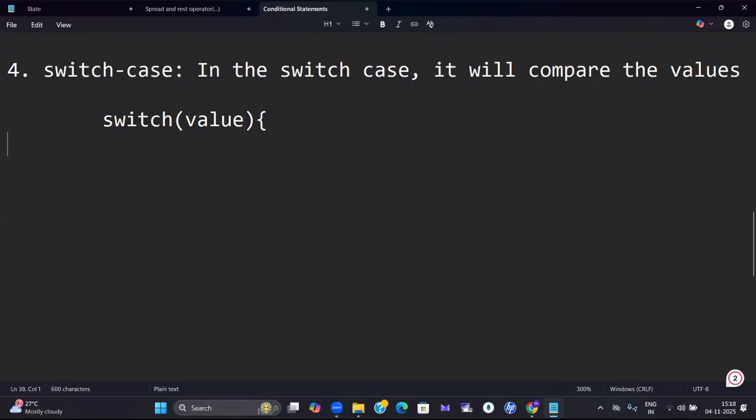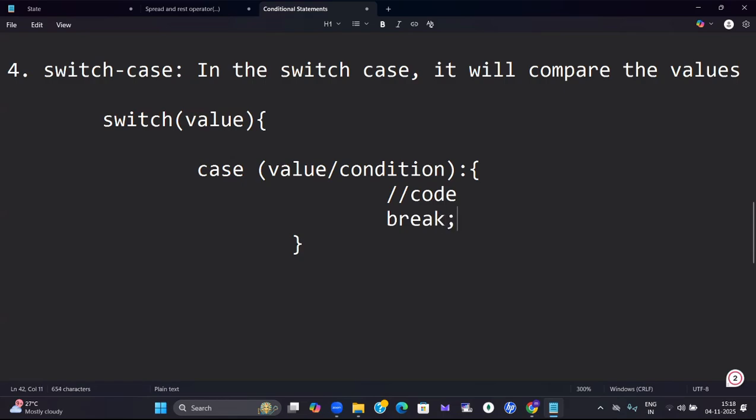After that, inside it the cases will start. Case, here we need to write that condition, whatever you are calling it. Here we can write the value or condition, anything is fine. After that, a colon. After that, you need to use the curly brackets, where you write the code. After this, you need to use the break keyword.